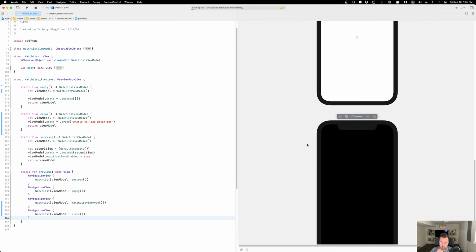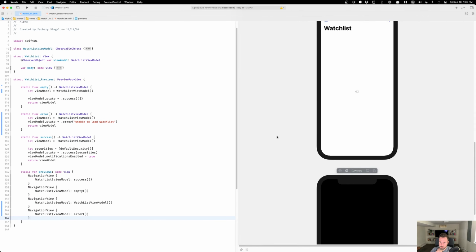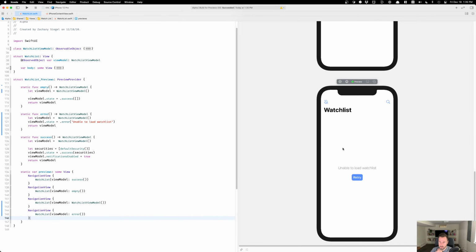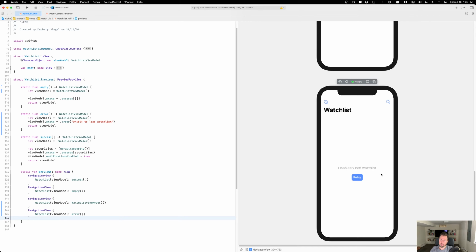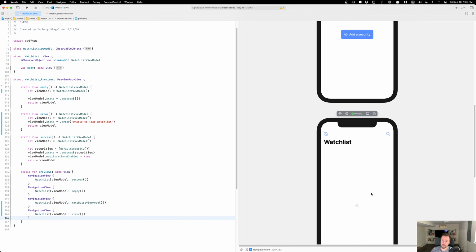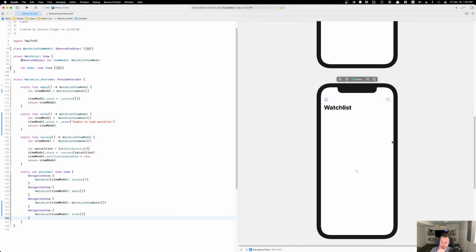So now I have a little retry view, which is literally just a view with a message and a button, right? So message and then a retry button. So this is all the different states. So this is what it's going to look like, and now this is what we're going to kind of fill out here, right?